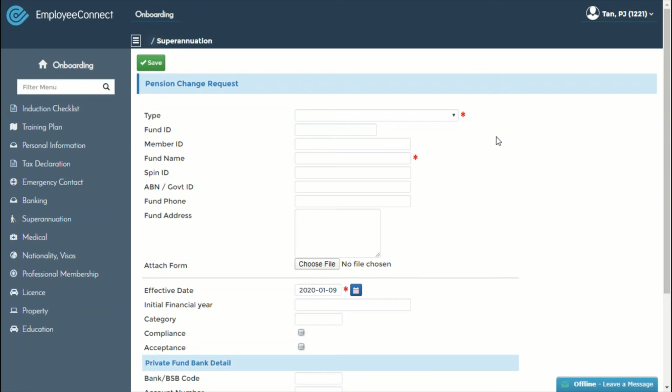We are now looking at the superannuation page. Like the previous forms before, you can see that the required fields are marked with the red asterisk. Just make sure you fill them in, click on the save button to save all of that information and move on to the next part of the onboarding process. You can click on medical on the link on the side menu to open up the medical page.